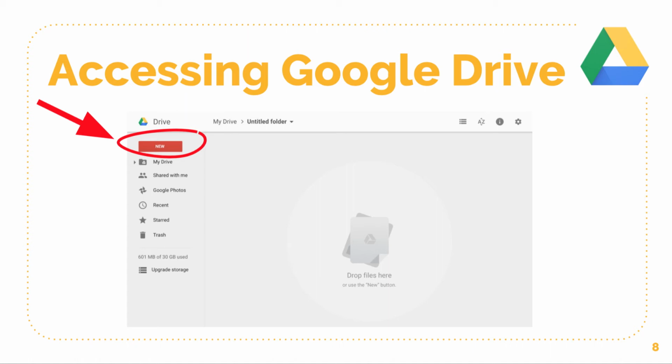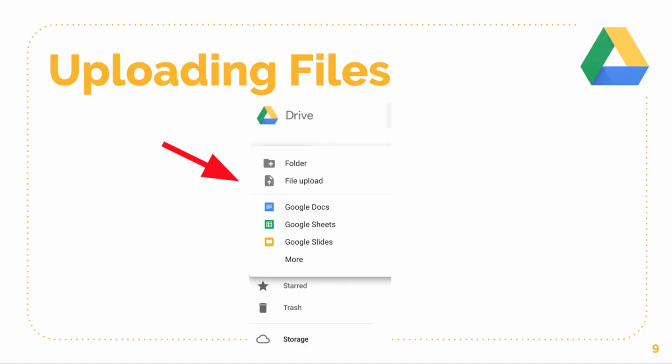information on the left-hand side of your browser that says New, My Drive, Shared with Me, Google Photos, and more. We want to focus on that New button circled on my screen here. If you click on that New button, it will take you to several different resources. You'll see here that there's an option for file upload, Google Docs, Google Sheets, Google Slides, and more.